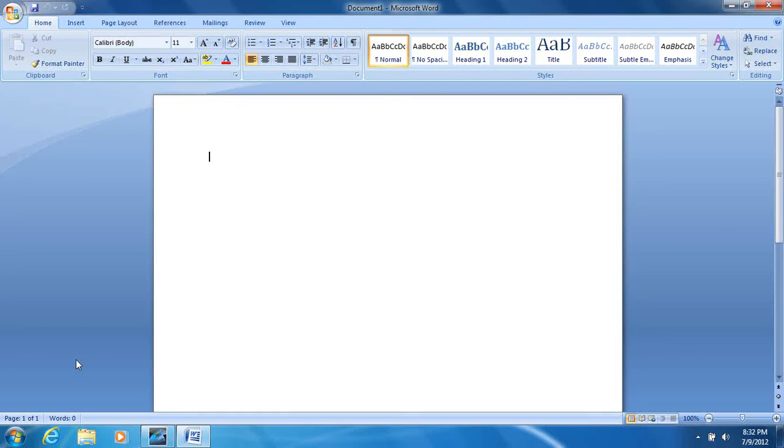1.2. Examining the working screen. The working screen in Word 2007 is what you see when you open the program. We will go top to bottom. At the very top of the screen is the title bar. The title bar displays your document's name.